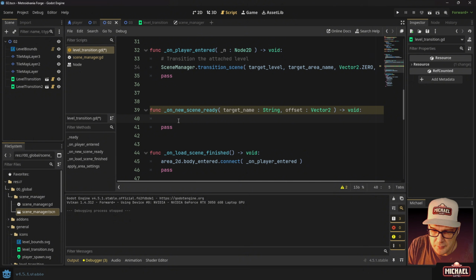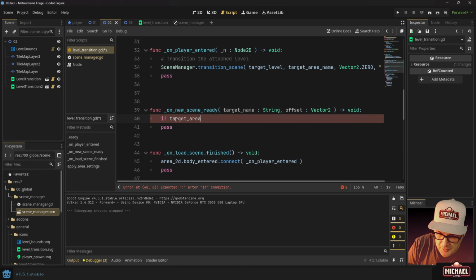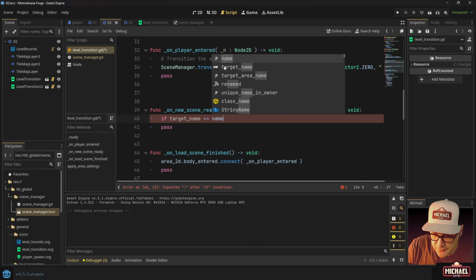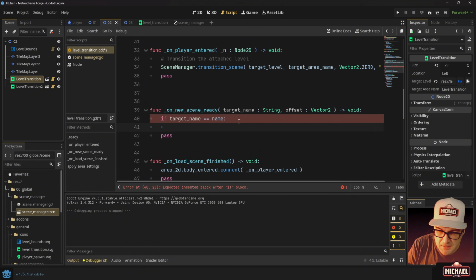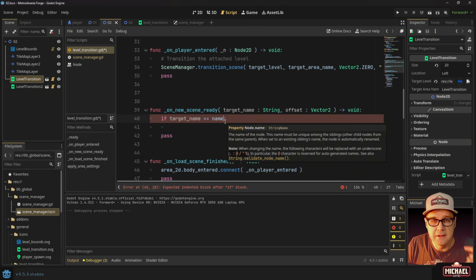So the first thing we'll do is on scene ready, our level's loaded, all of our stuff's in place, and each of these level transition nodes is going to check. They're going to hear this signal that the scene is ready. That means they're all going to run this. If you've got 3 or 4 in one scene, they're all going to run the same code. So the first thing we'll do is check if target name, not target area name, we want this target name right there. So if target name equals name, because this node has a name, right? Level transition maybe.